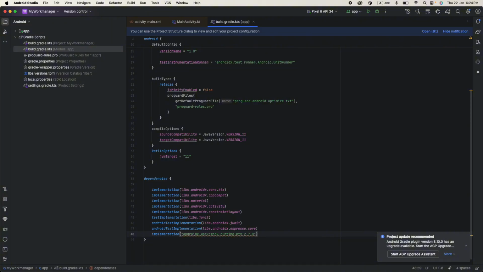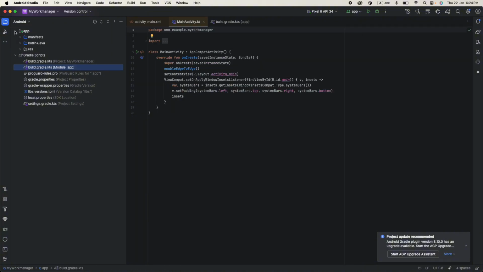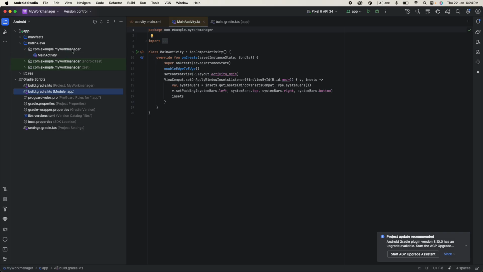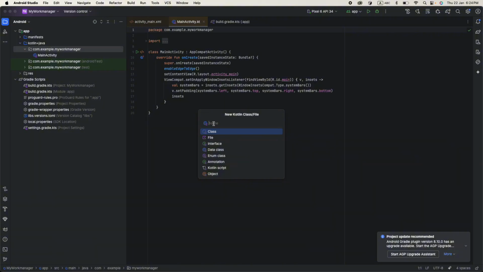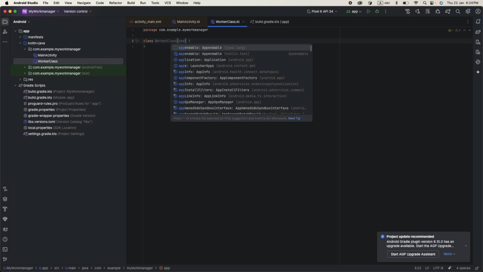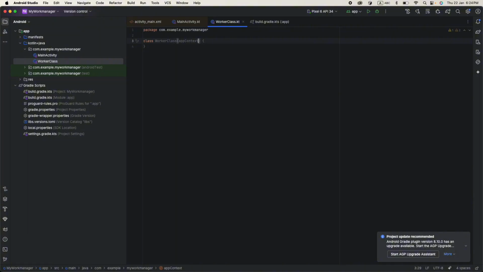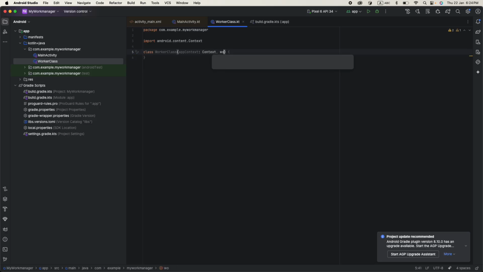So all good. The second thing, we will go to our main activity, open app, and create a new class. This class will be a worker class. After creating the worker class, you will need a context. For that, I will choose an app context, which is actually a context, my application context. And the second one will be the worker parameters.